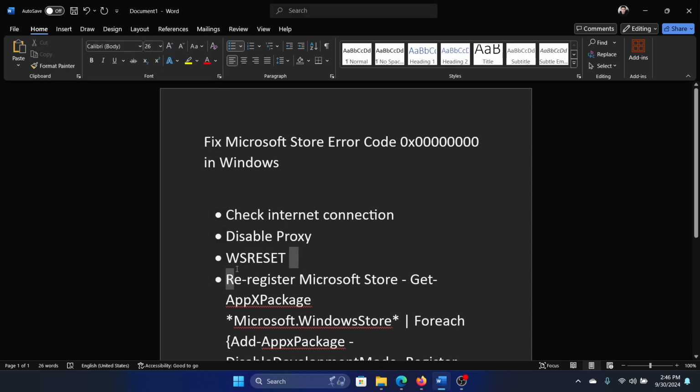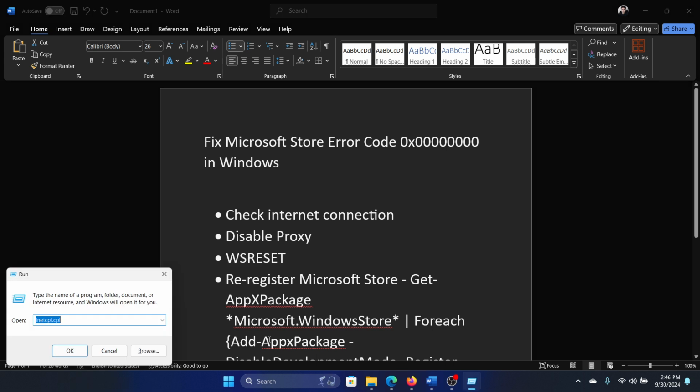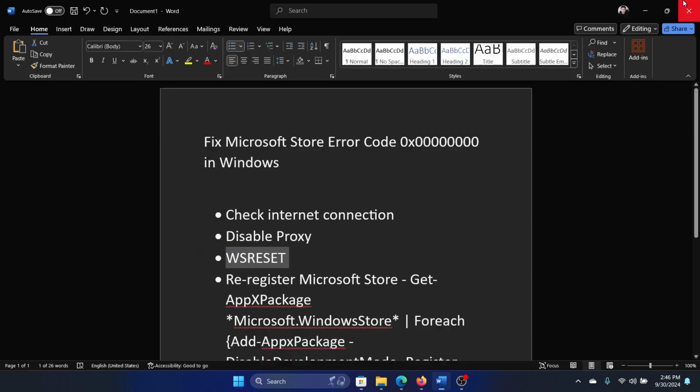The next one is WSReset. Press the Windows key and the R key together to open the run window. Type the command WSReset and hit enter. This will clear the Microsoft Store cache and it will open the Microsoft Store, though it will need a while because Microsoft Store will be rebuilding the cache.